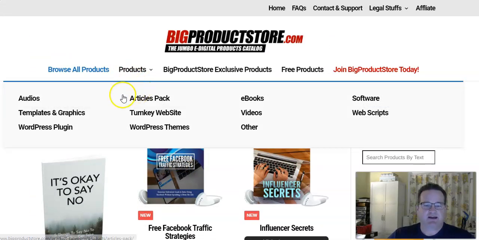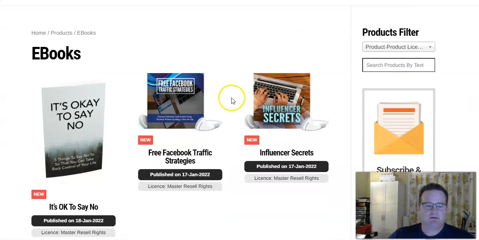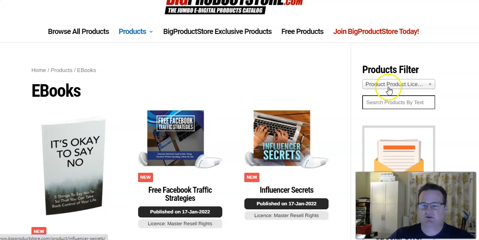And the great thing is they have all kinds of different products: audio files, WordPress stuff, plugins and themes, software, ebooks. They have lots of video products, so you could actually get your own videos on here, put a video course together to sell. We're going to be looking under ebooks. And you can search over here.